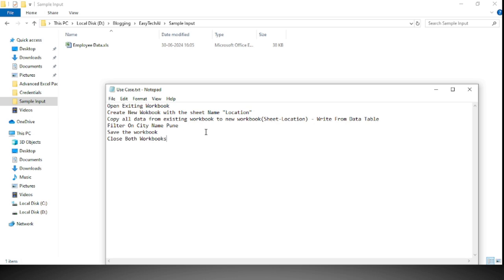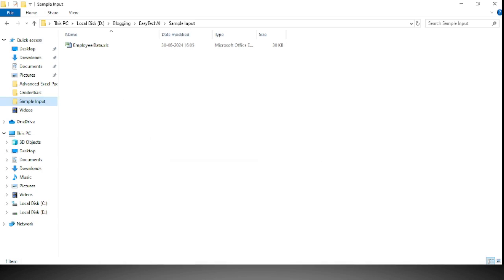Then I'll filter it on the city column, which is available inside this new workbook. Then I'll save this workbook and close the workbook. So this is the use case I'll perform here.